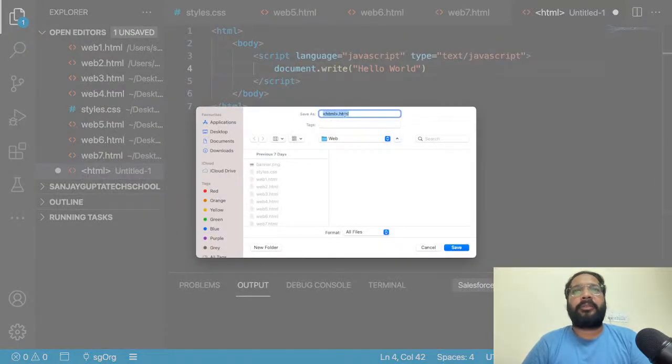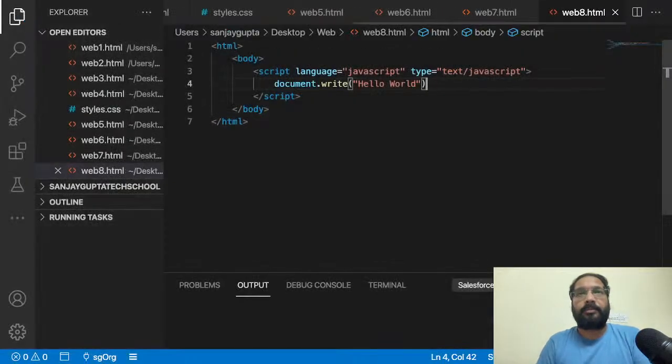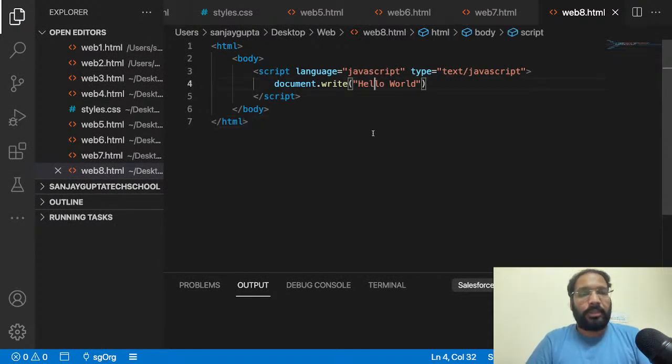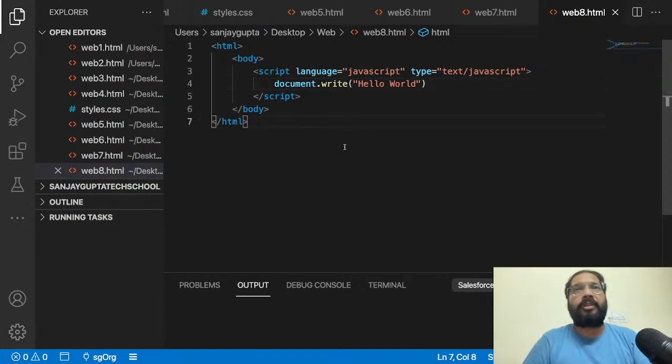Right, so I'm just saving this code. So I'm going to save it in the web folder that is available on desktop, and name of file will be web8.html. Okay, so this way my code is saved. Now if I execute this, so hello world will display on the web browser, right? So I just saved this file.